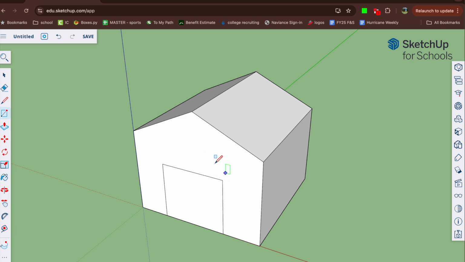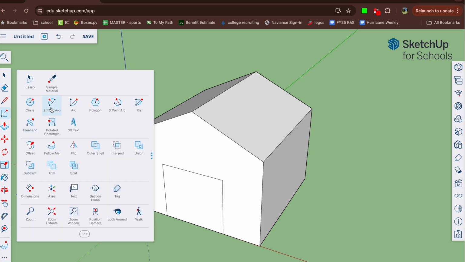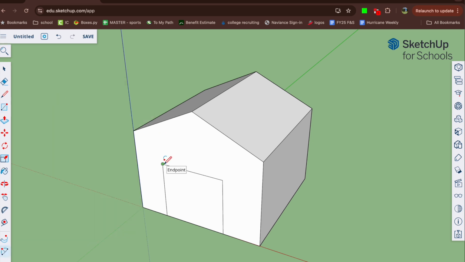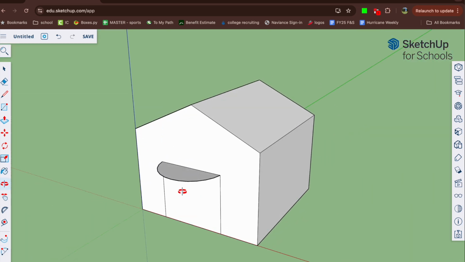From here, if we want to make this an arch, there are options that we have. And we're going to go with the arc tool. 2-point arc. I'm going to click on the 2-point arc. This allows us to click once on one endpoint, again on the second endpoint, and then we can drag in any direction. If we want this to be an overhang, if you hit a right arrow key, it stays on the green, and we could click and we could make this an overhang. If we want to make it an arch, we'll click on each endpoint, and then we'll drag up, make an arch.